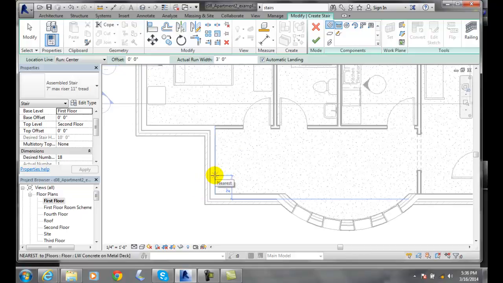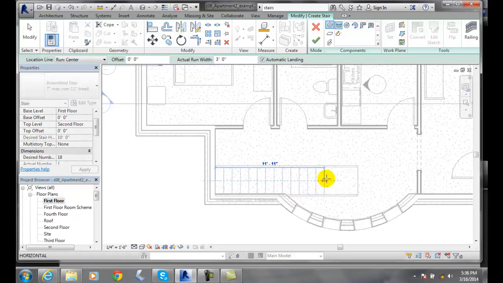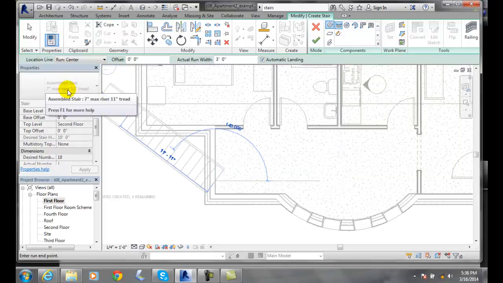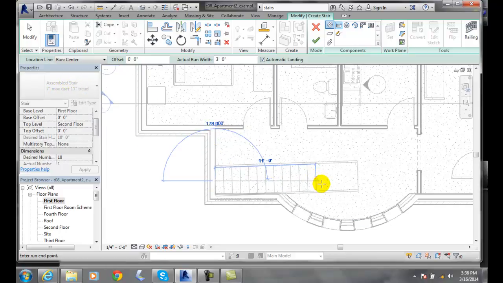So I'm going to go about 2 feet and pick right here on this wall, and then I'm going to drag my stairs over and you'll see it's building the stairs. I'm just dragging the stairs and it's calculating how many feet it is in length. You can see over on my left, it's an assembled stairs. It's got a 7-inch max riser and 11-inch tread. It's doing all the calculations right now.